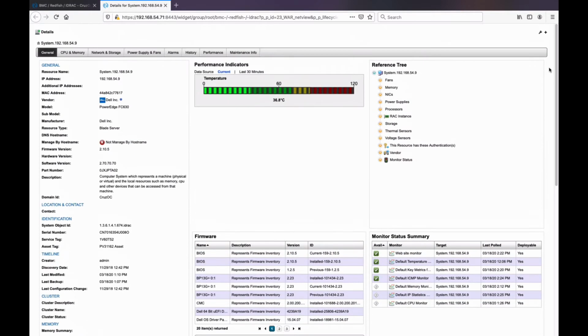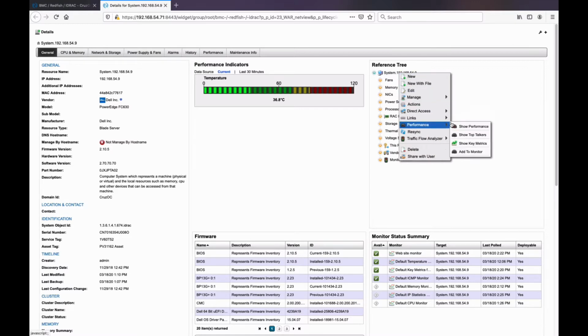You'll notice on the upper right, we have a reference tree indicating all the components we have found regarding that BMC. For example, fans, memory, NICs. And with simple right-click options, if you want to get performance, you can simply come in here and go to Key Metrics, and it will show you the performance metrics related to that. At the top level here, we're going to see everything, but you can also do it at the component level.